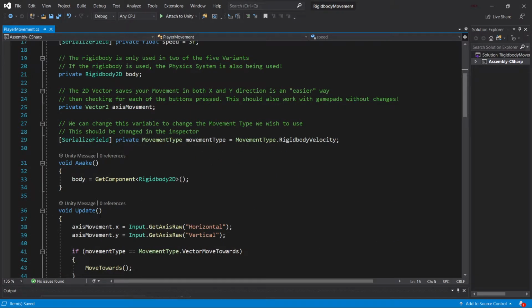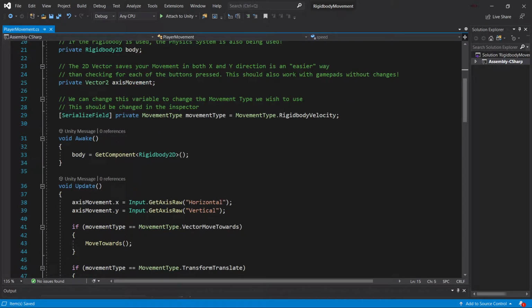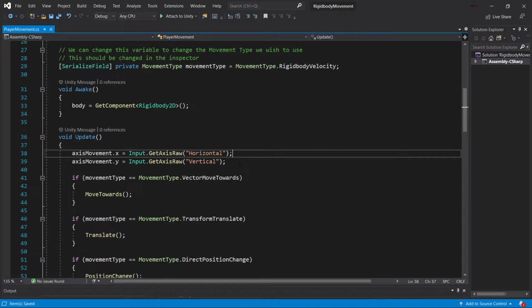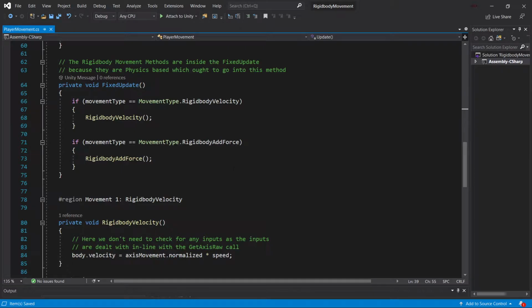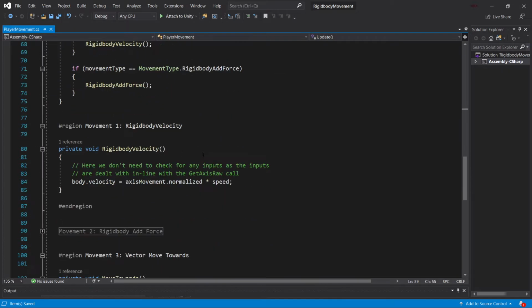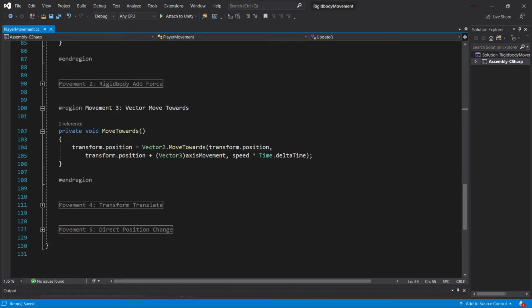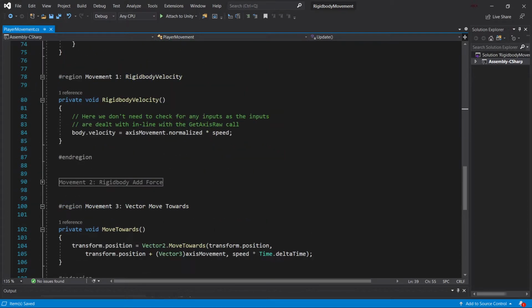And we are saving the actual input in a vector up here called axis movement. We're basically just getting the input axis raw, horizontal and vertical, in the update method. And then we are calling the actual movement method, based on what movement type is currently set. Only 2 of those movement types are actually interesting to us for the moment, because the 3 that change the actual transform or the vector are basically equivalent in this moment. We only need to actually look at those 2.